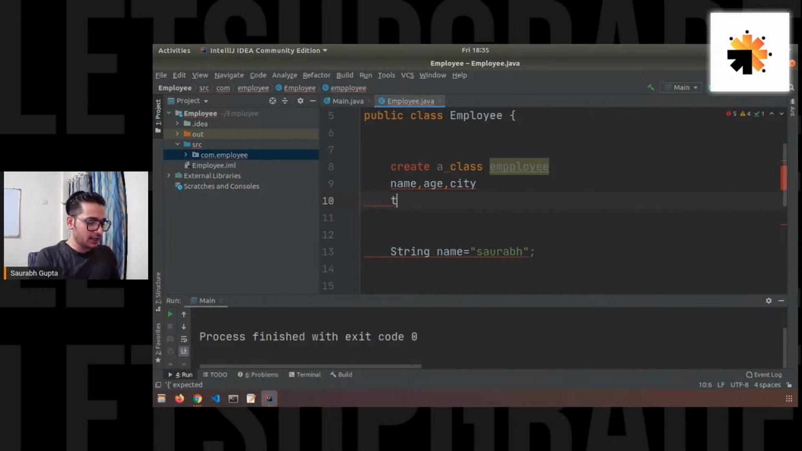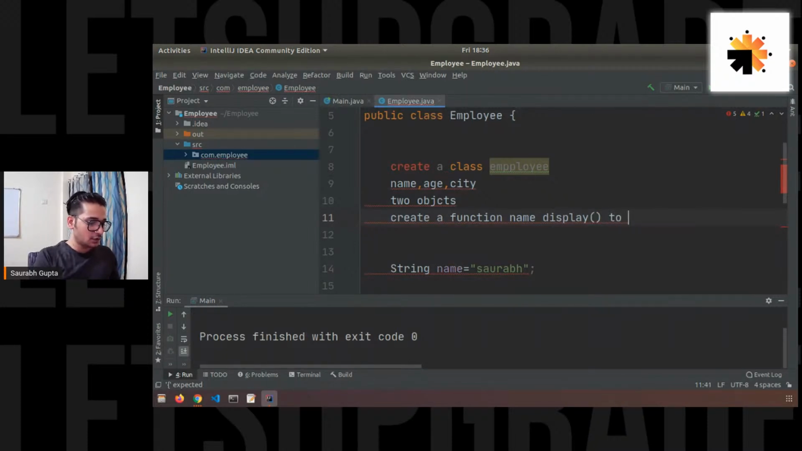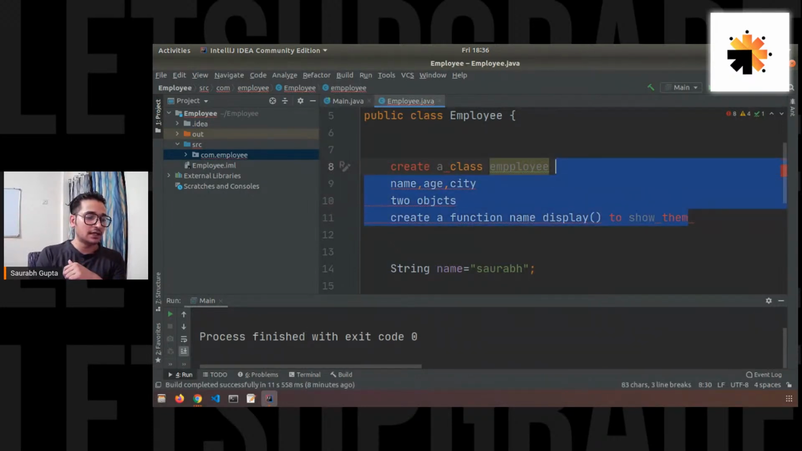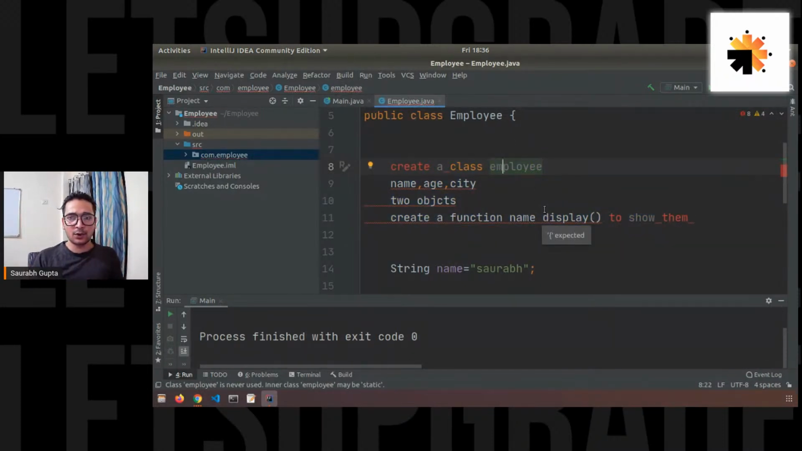And then I want you to create two objects and create a function named display to show them. This is what I want you to do for tomorrow. Create a class Employee, take a screenshot or do anything, just remember it. Create a class Employee which has three variables: name, age, city. Inside the main function, create two objects and display all three of them.